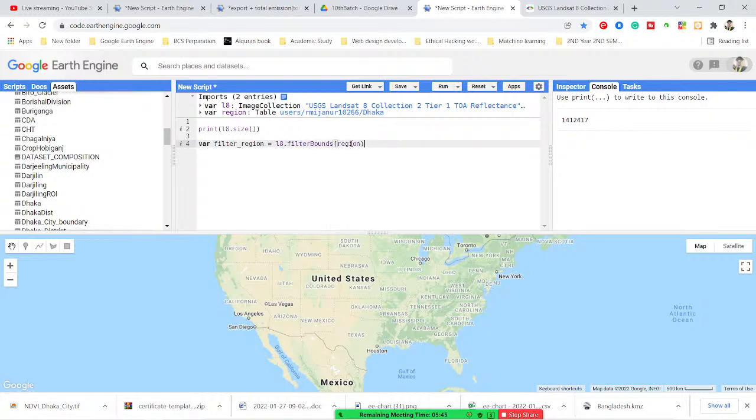Okay, so now I want to check how many images will be available for my own region of Dhaka city. I simply use the print function, then copy this filter region variable, and use the size function. Then click run. Now I can see how many images are available in my Dhaka city. You can see 354 images will be available here.